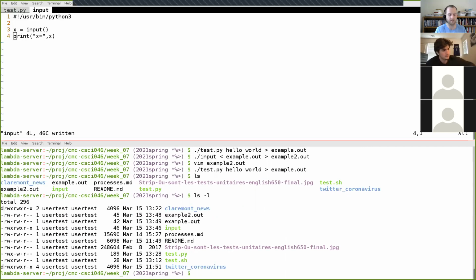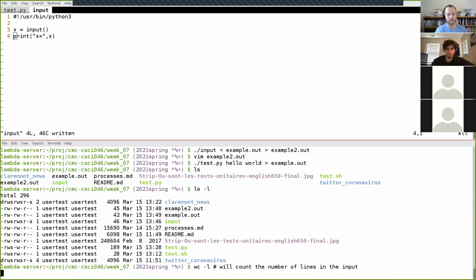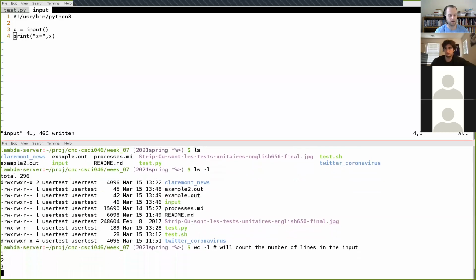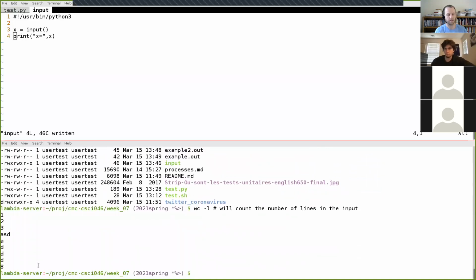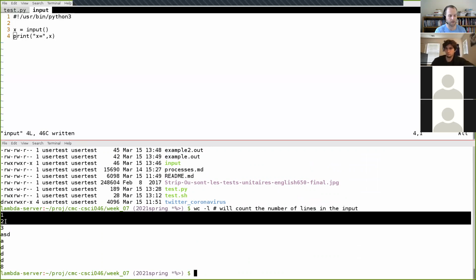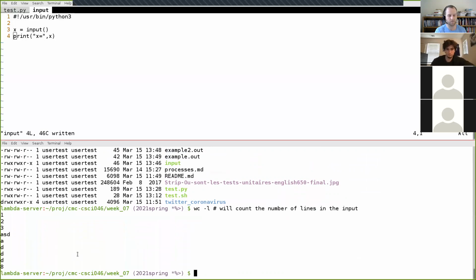Another really useful command is called the wc command. wc stands for word count, and wc -l will count the number of lines in the input. And so here I've just executed this command. And if I type 1, 2, 3, and then blah, blah, blah, blah, blah, and press Control D at the end, you can see it's printed out the number 8 because there are 8 lines that I typed in above.